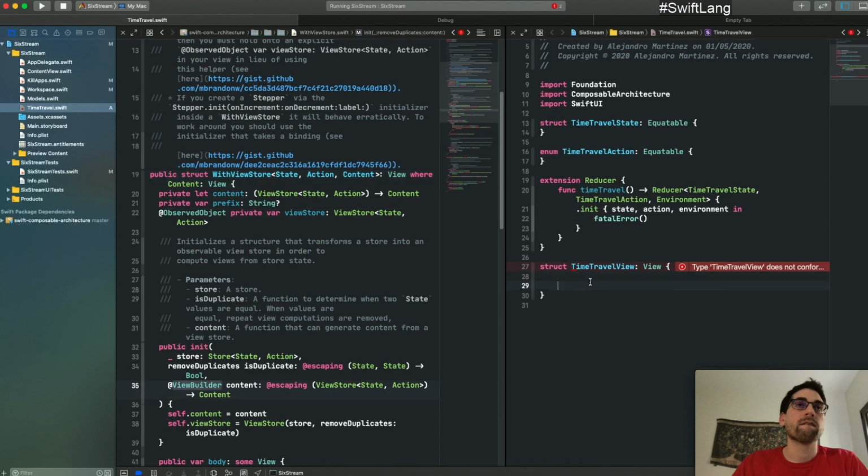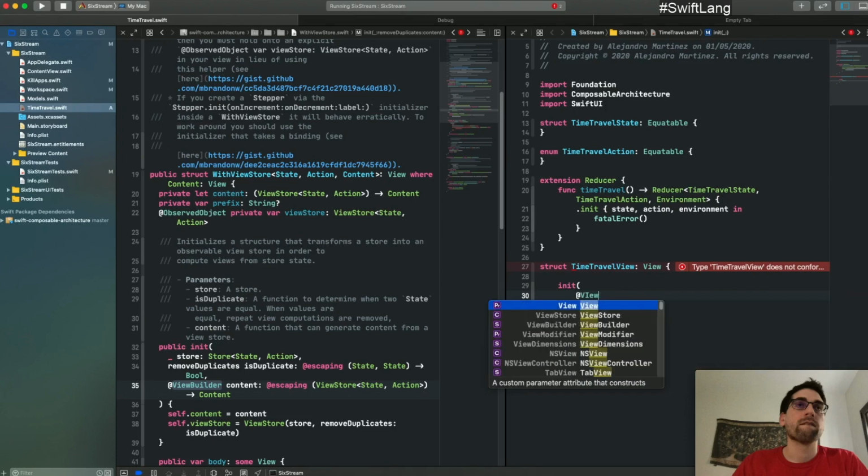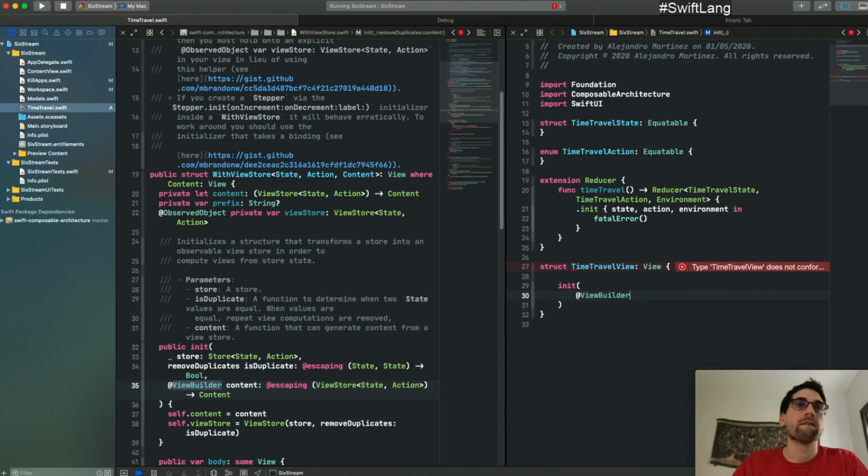Okay, so I need a view builder. And this view builder, you don't have to super understand it. It's basically the trick that SwiftUI uses to have the nice DSL. And I want the escaping function that we give something and it returns the content, no? Now this something is not gonna be a view store.